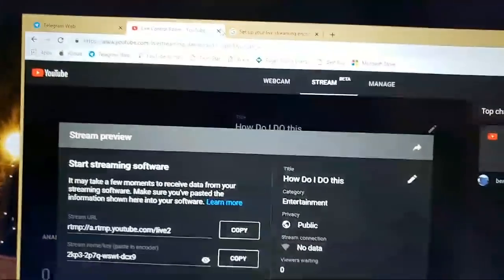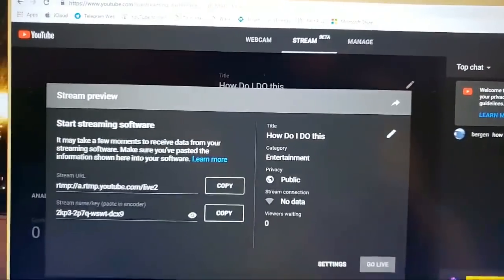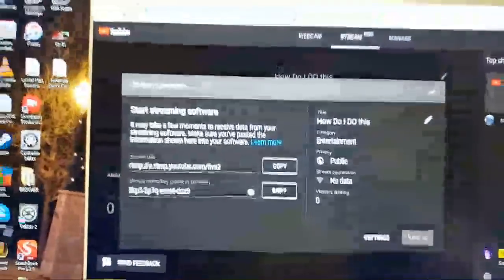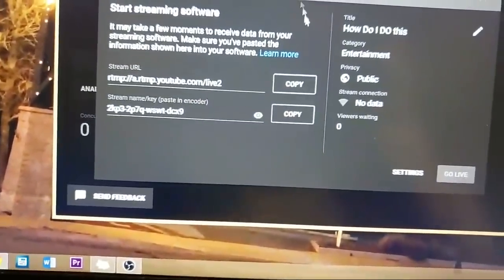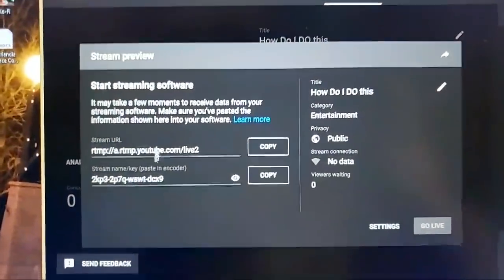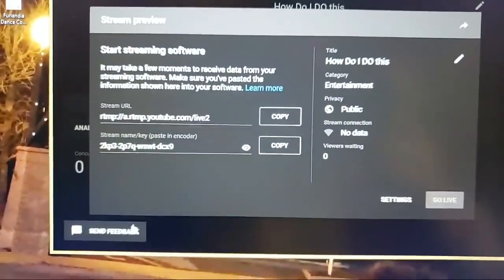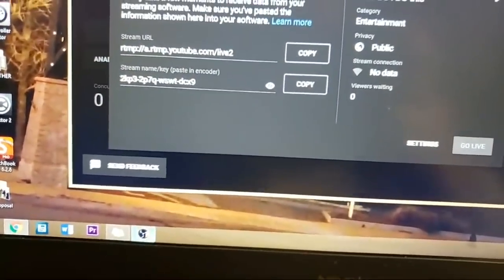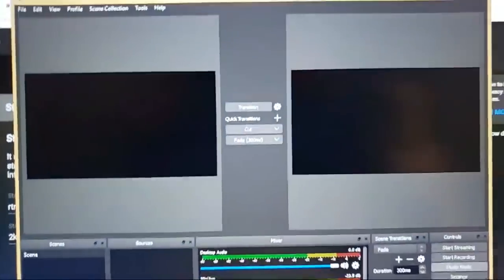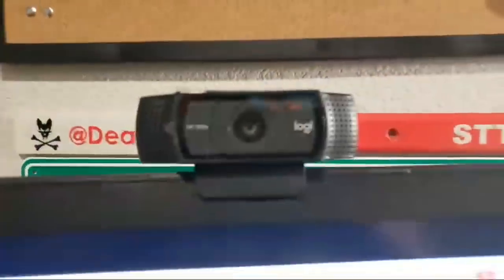I'm trying to get the encoder to work, but for some reason, even copying this doesn't seem to help. I'm using the OBS, which is what was recommended, but I can't seem to get anything to work. I don't know what the deal is. I even bought a new webcam. Anybody have any suggestions?